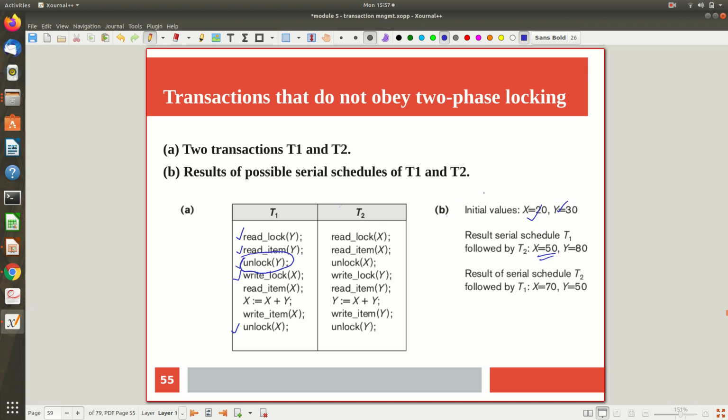Now following T1, I am executing T2. T2 is a separate transaction, it will read lock the data again, and it is reading x. It will get the x value as 50, because it is updated like that by T1. And after that reading is over, it is unlocking that x.